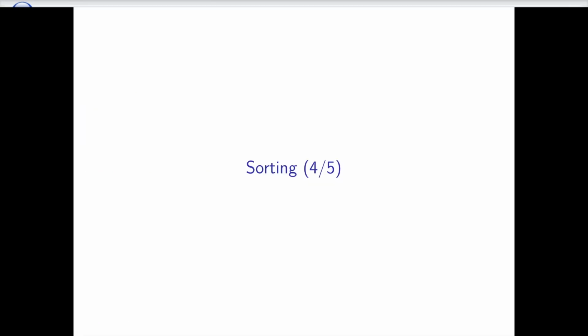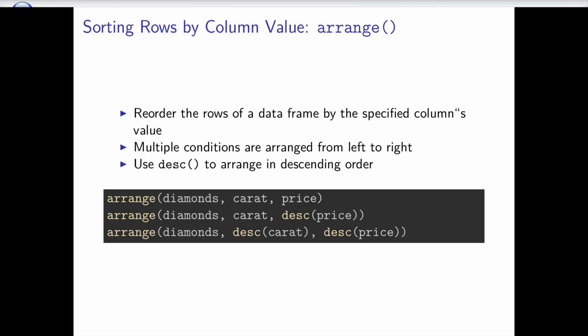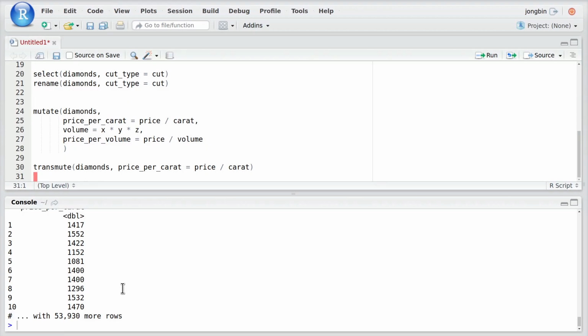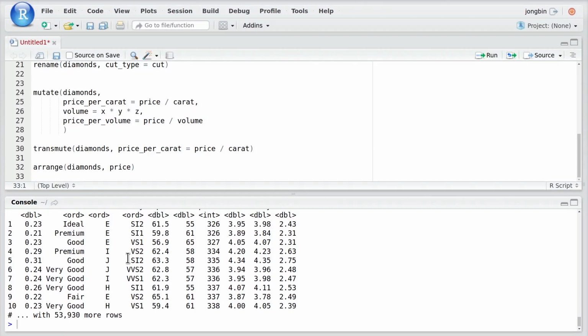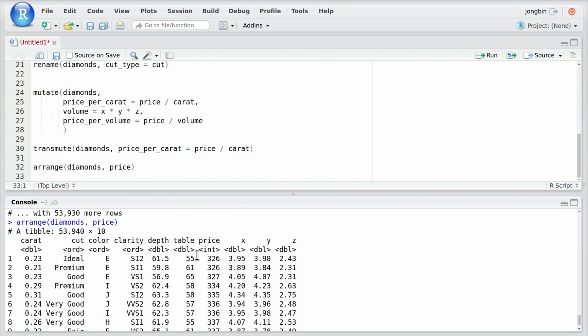The next verb is for sorting, and the name of that verb is arrange. And the default behavior of arrange is to sort in ascending order. So if I were to arrange diamonds by price, then that would give me all the diamonds by the lower prices first, so in ascending order.